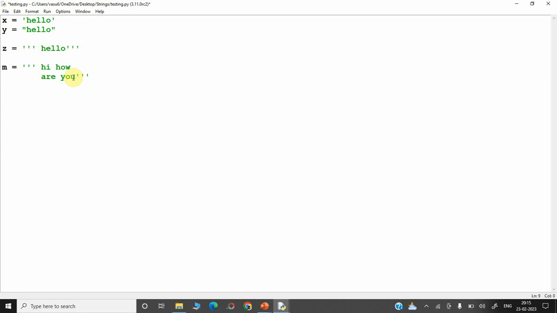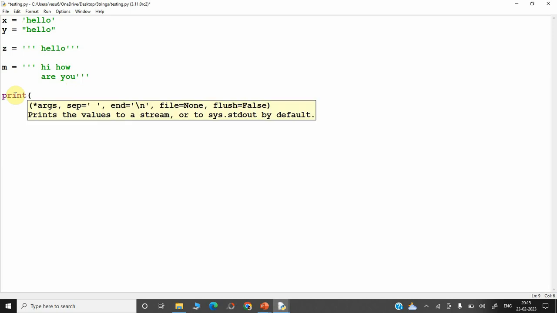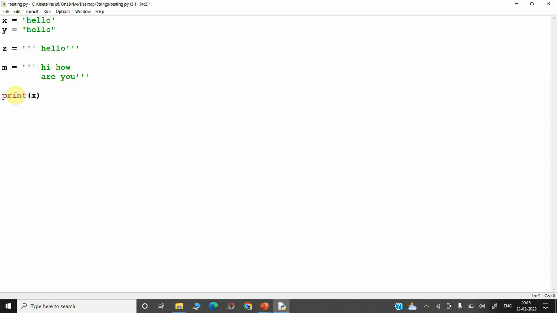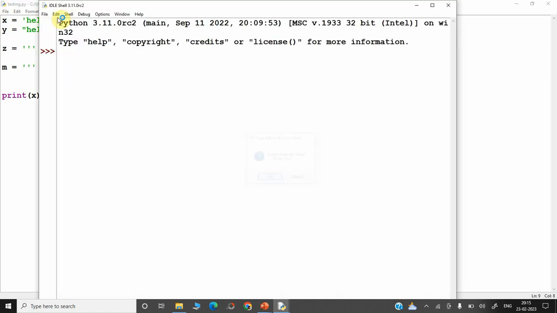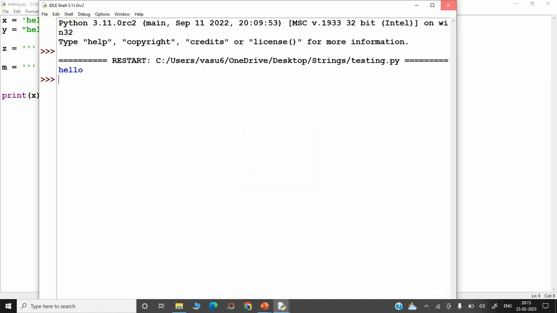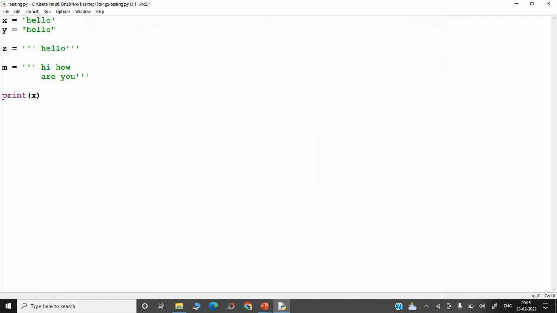Now after creating the string variables, let us see how to print the string value. Suppose I want to print the variable x. All of you know that you can use the print function. Within that, write the variable name x. The value stored in the variable x will be printed on the screen. Let's run and check. Go to Run Module, save and run. Hello has been printed now. At the same time, I want to print the string stored in the variable y. Print y. Let us see, hello should be printed.